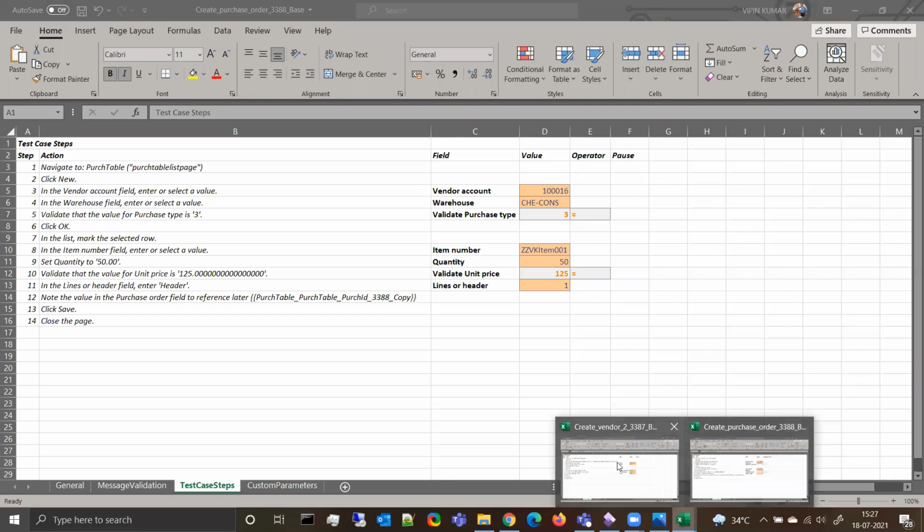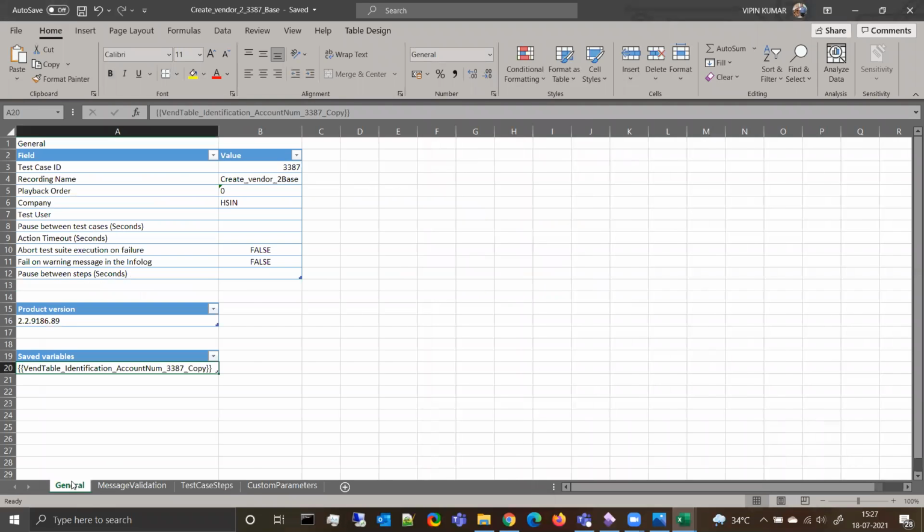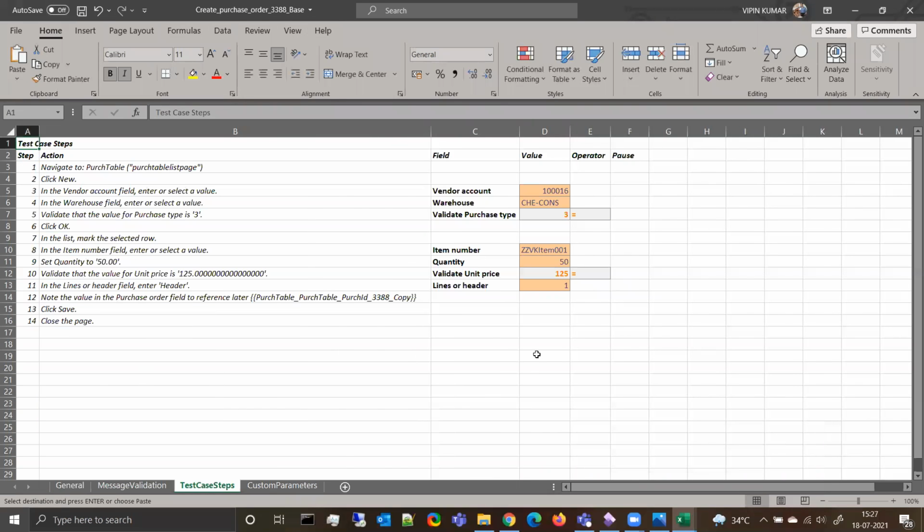So what it will do is, therefore I saved this variable. I will go in the create vendor parameter file and copy this, and I'll paste it here, which means now whatever vendor will be created in the second step, that same newly created vendor will be selected for creation of purchase order in the third step.